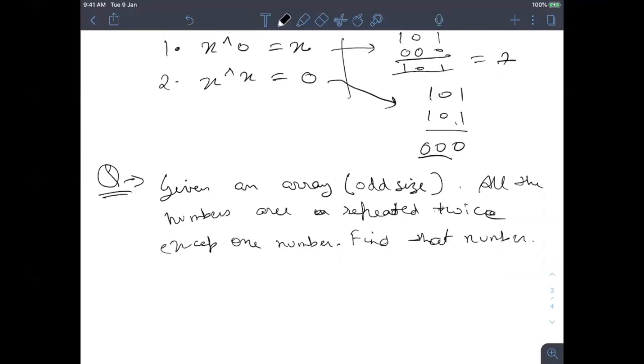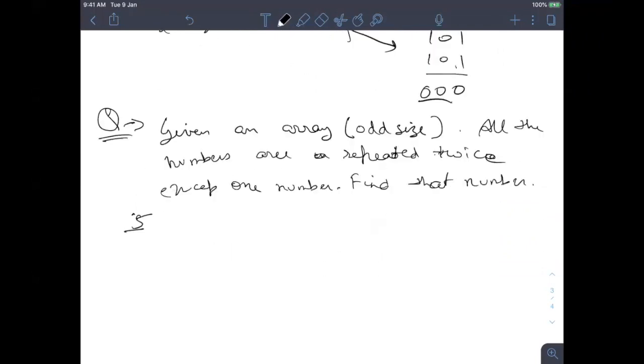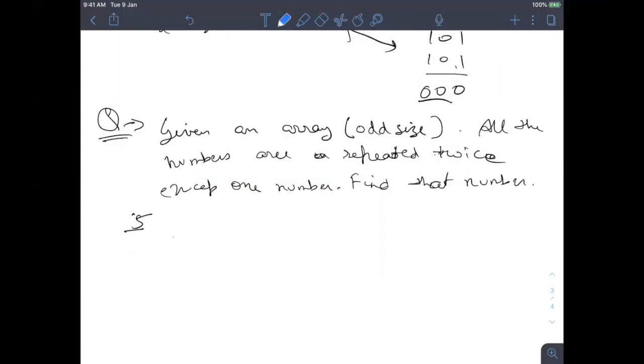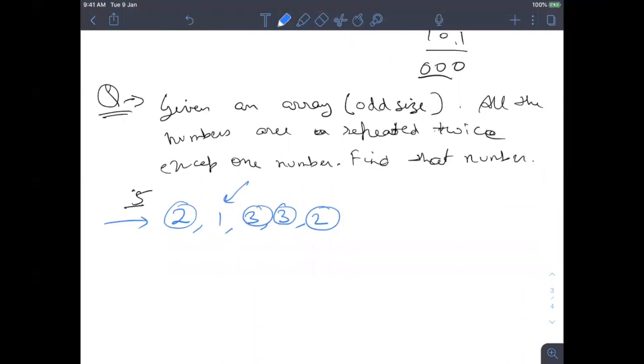Let's say you have size of array is 5. So basically the question is like all the numbers will be in pairs. Basically there will be two instances of each number. Only one number is single, identify this number. So first tell me, if you don't have any XOR operator, what will you do? Any one of you? How will you find this number?